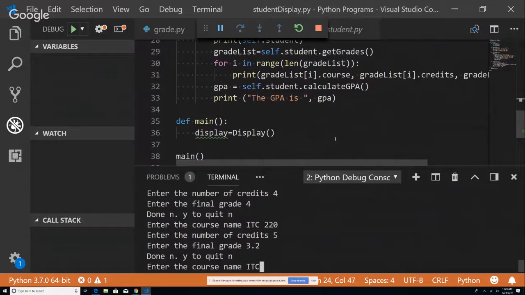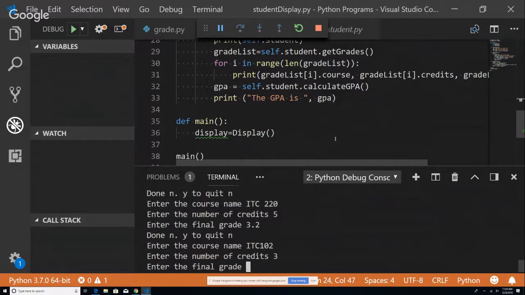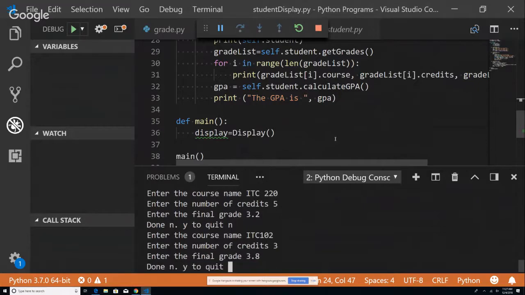What is 102? That's 3 credits, right? Whether it is or not, it is now. 3, and we'll say that you got a 3.8 on that. So I'm going to say why such a quit.